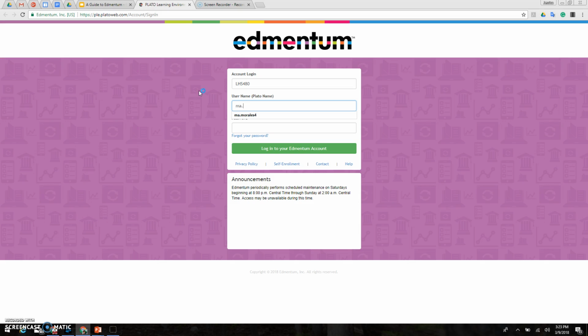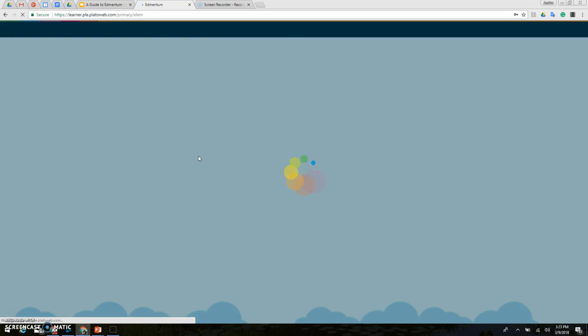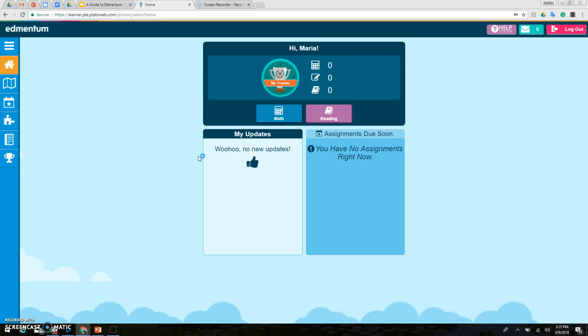Your username should be the first 2 letters of your first name, your last name, and then for some of you, you might have a number, and then your password is S, your lunch number, a hashtag, a capital S, T, U, and then you can press the login to your Edmentum account. And then you need to wait for it to load. If you get some sort of an error message saying you couldn't log in, you need to double check your username and your password.